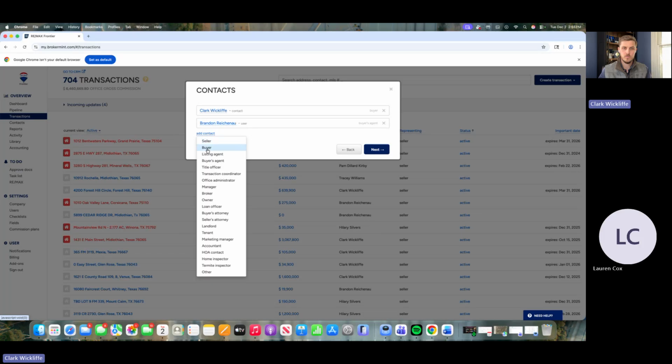Also, guys, the more you add here, the more it will make future transactions easier because it will save people's information for you.